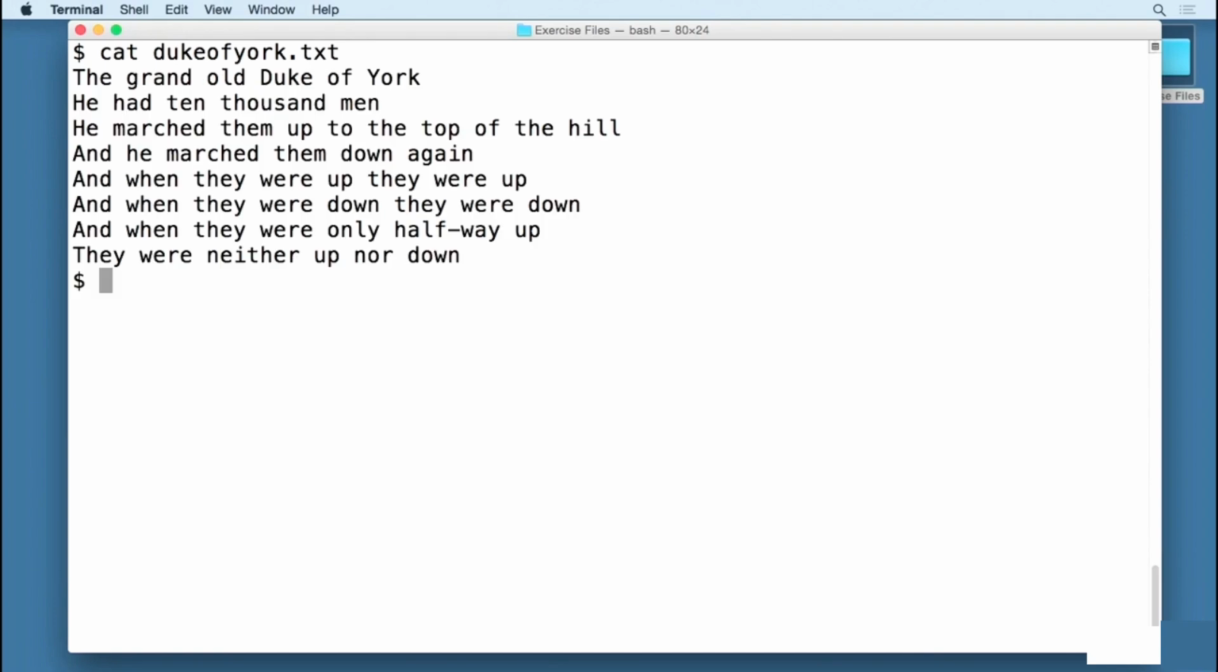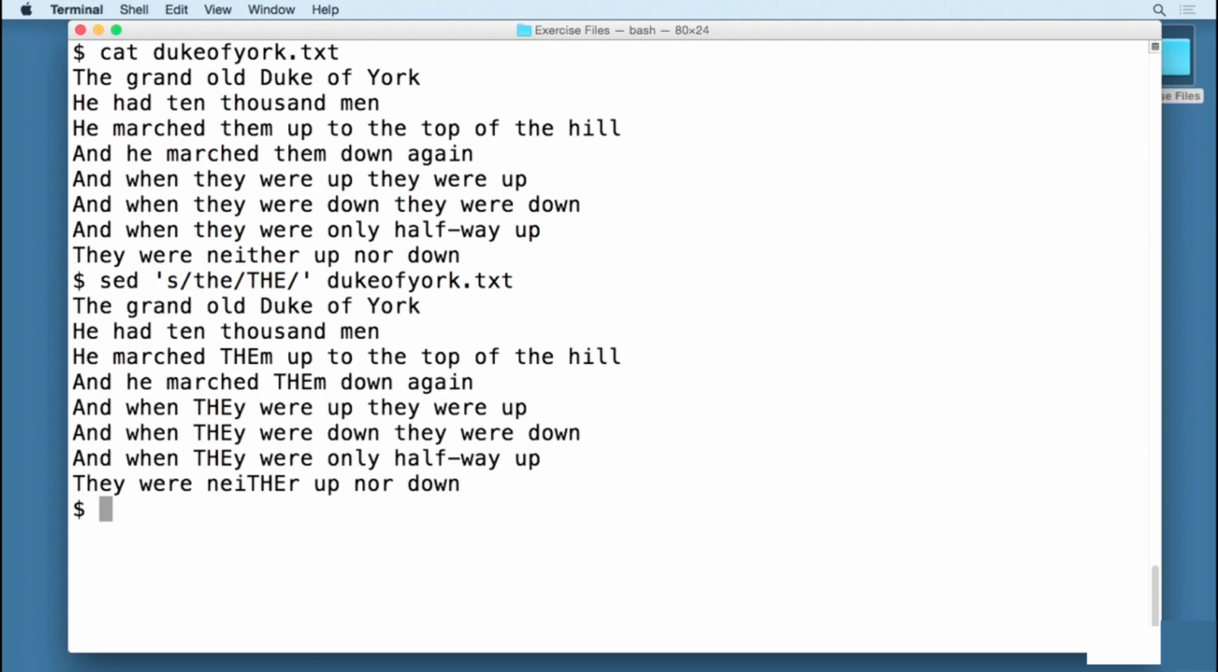So the sed command is sed s/the/THE/ dukeofyork.txt, replacing lowercase the with all caps THE. Again, note that the entire S command, including its arguments, is enclosed in single quotes. Note that sed is always case sensitive. So in this case, we've replaced lowercase the with all caps THE, but it did not catch the initial cap The at the beginning of the first line of the file.